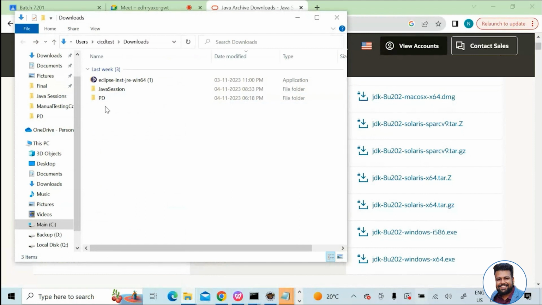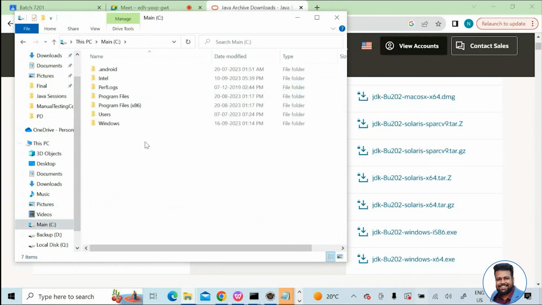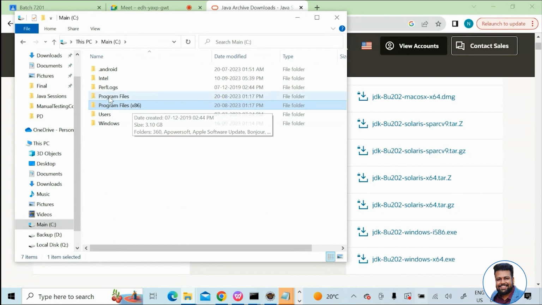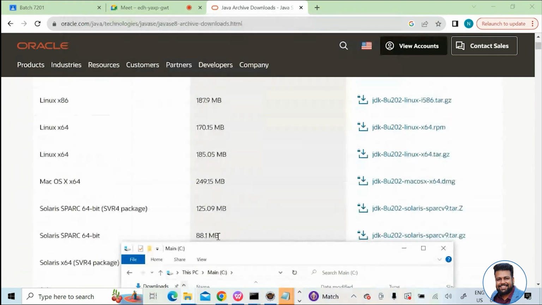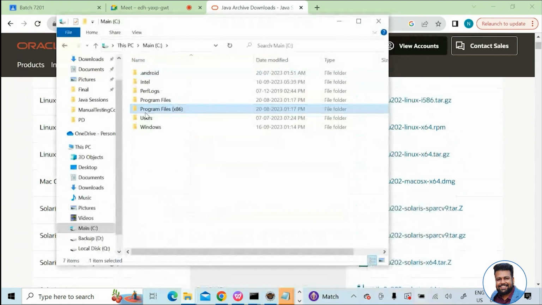Once you have that downloaded, you have to go to C drive. Now, if you go to your C drive, you see Program Files (x86) and Program Files, right? These are the two folders. This is one folder and this is the other folder. So if your system is 32 bits, then you will have this Java file inside your x86 folder.